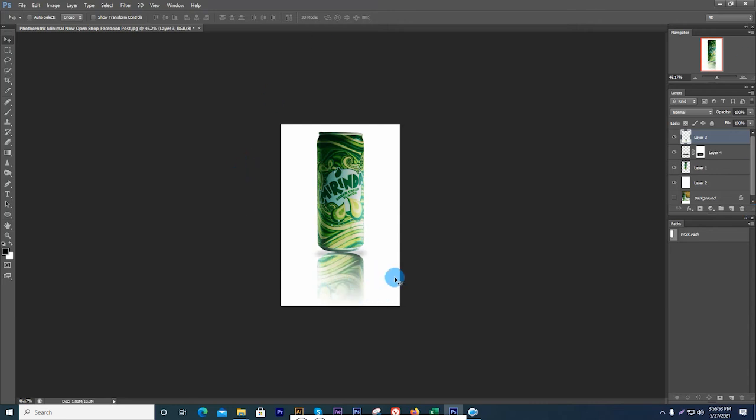For real reflection, you need to flip horizontal. So, press Ctrl+T, then click the right button and click Flip Horizontal.